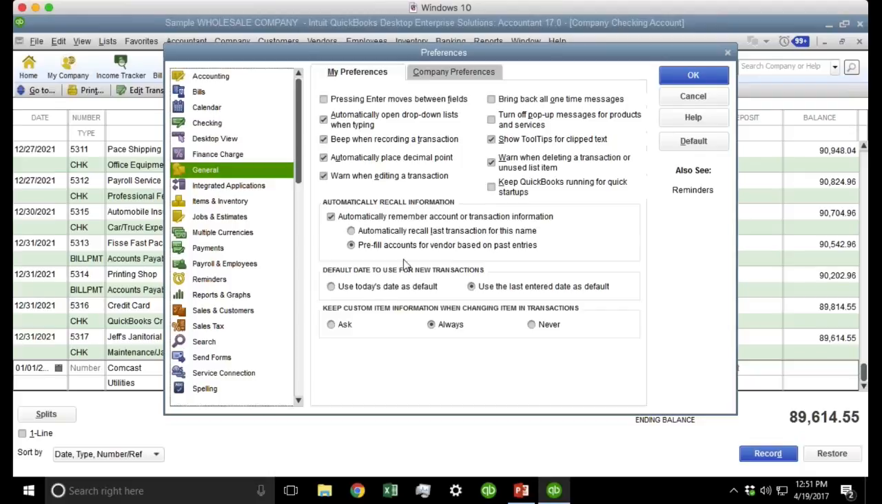So the difference in a nutshell is if I do automatically recall, it would bring the last memo I used, and it will bring the last dollar amount I used. If I do pre-fill, it will only bring in the last account that I used. Now, this pre-fill gets overwritten by any default account. So let me show you what I mean by that.